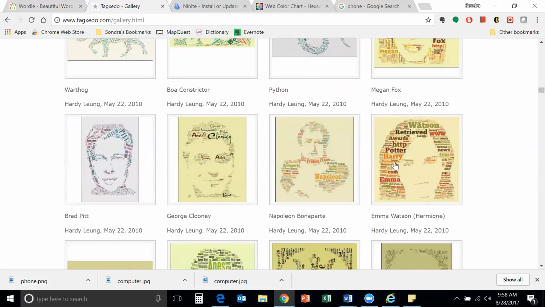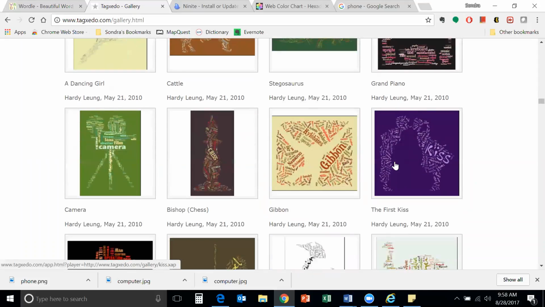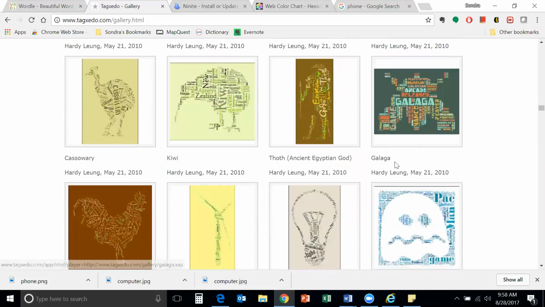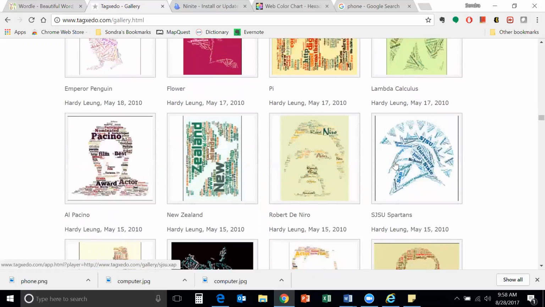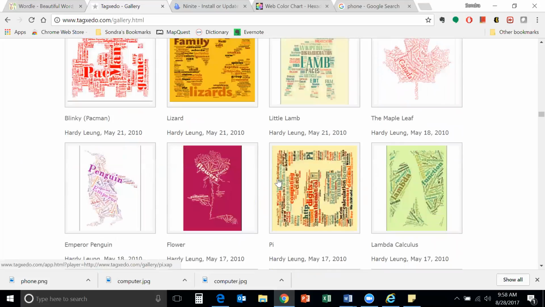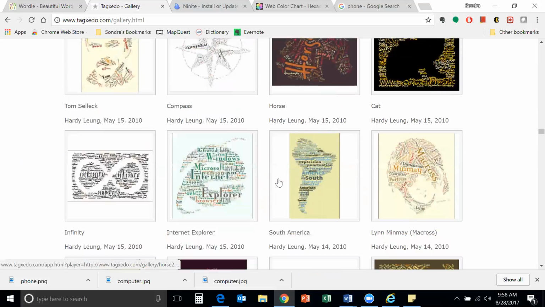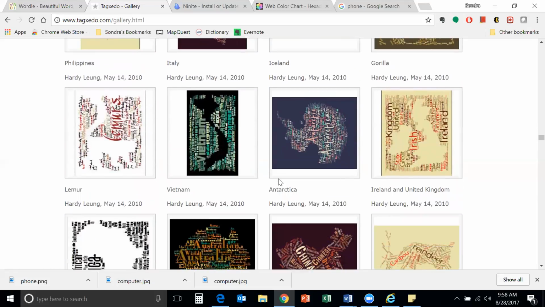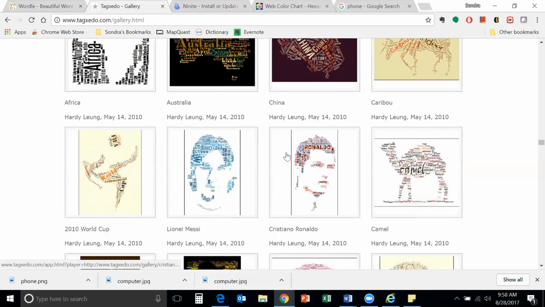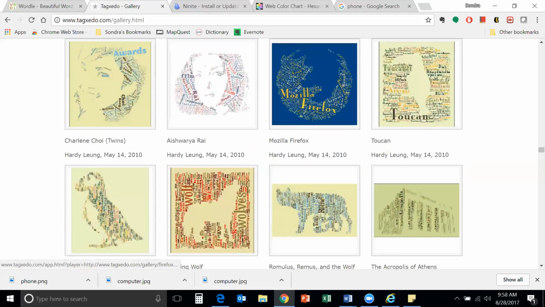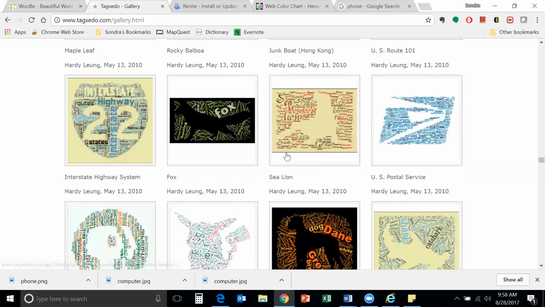And Wordle, again, requires the Java plugin, and my computer won't let me run that for safety reasons, so I'm just not going to go there. So pretty cool things. You could do things with Mother's Day. In Tagxedo, you can also create these as gifts. You can shop in their store and turn these into mouse pads, put them on notepad or tote bags or t-shirts. And you can make your own t-shirt transfers out of these and do them yourself too.